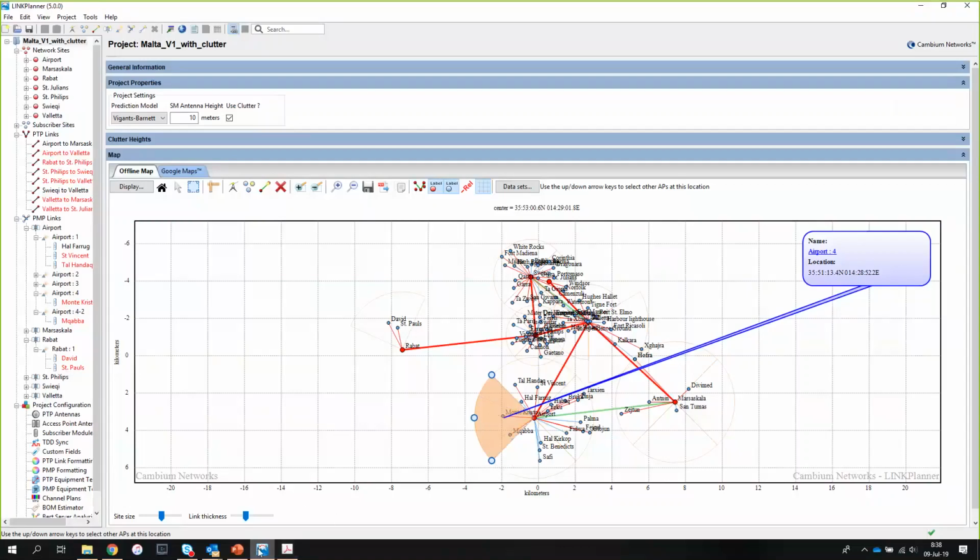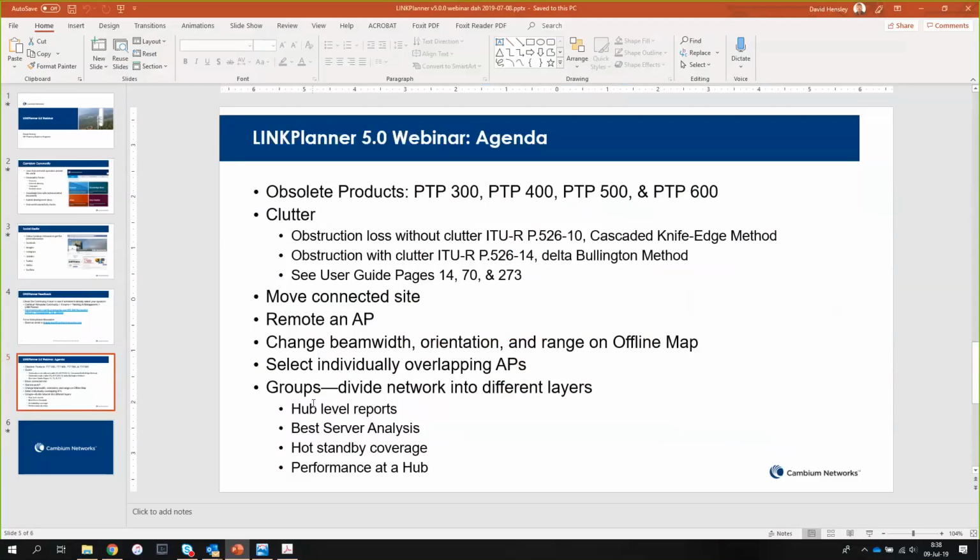All right. The last topic we're going to talk about is groups. And this allows you to divide access points at the hub level into different layers. And this is going to be helpful for some new products that we're going to be releasing. That's the primary reason that we introduced this.